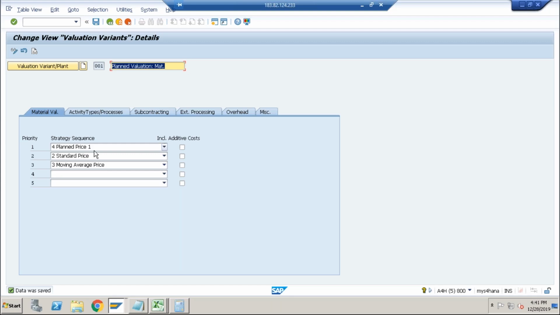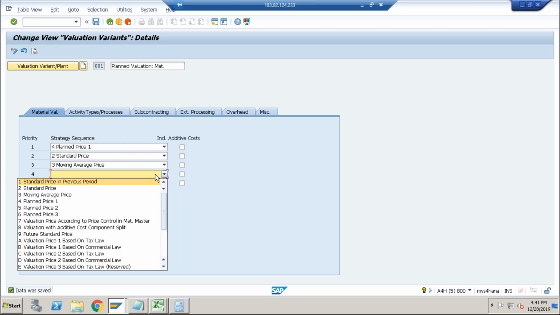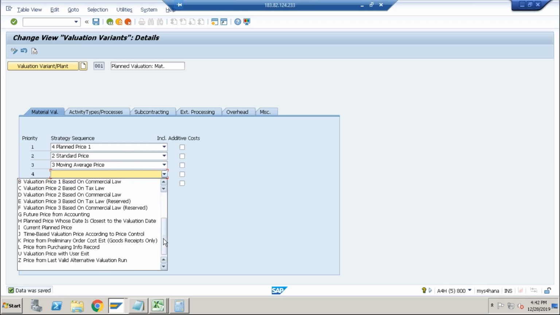Where exactly is the purchase price? It is managed in the purchase info record, ME11, right? But in this sequence, there is no ME11 at all. That is the reason the system is not able to pick the rates. So I will add the fourth one, which is going to be purchase info record. Okay, so you'll be able to see the price from the purchase info record.